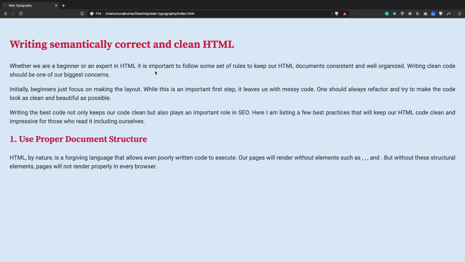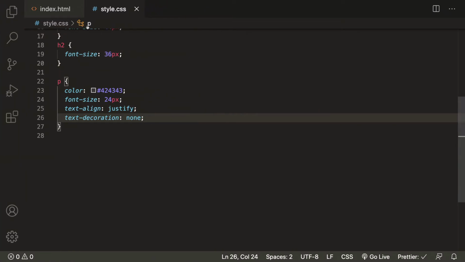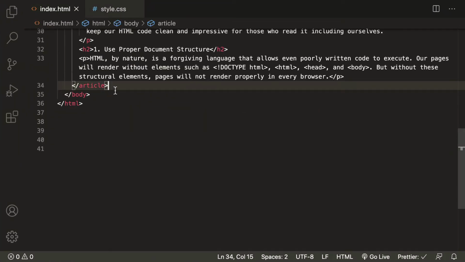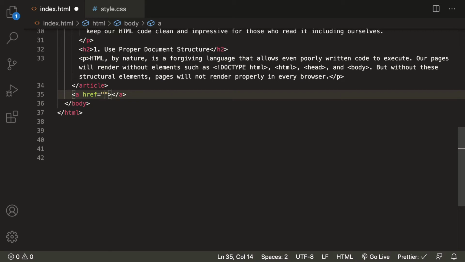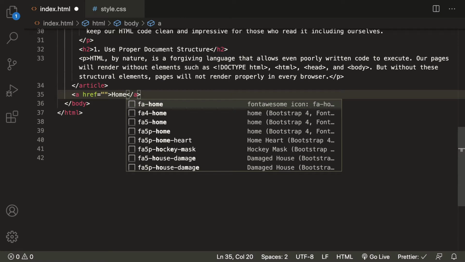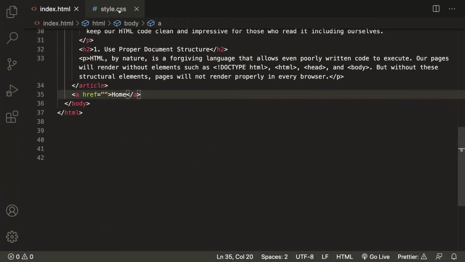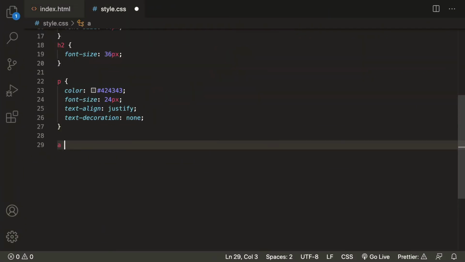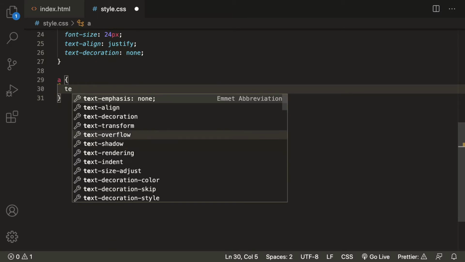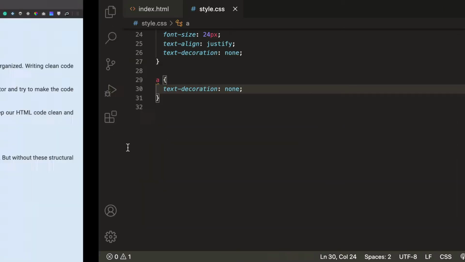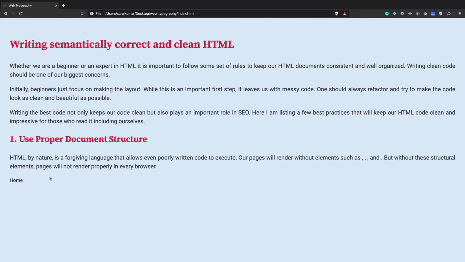Actually, if there would have been an anchor tag, as we know the anchor tag always comes with a text decoration line. So let's say here home. Save it and give it a refresh. As we can see, on the home there is one text decoration line here, so we can apply to the anchor tag here text decoration none. Give it a refresh. As we can see that none value is removing the decoration line available to any text.